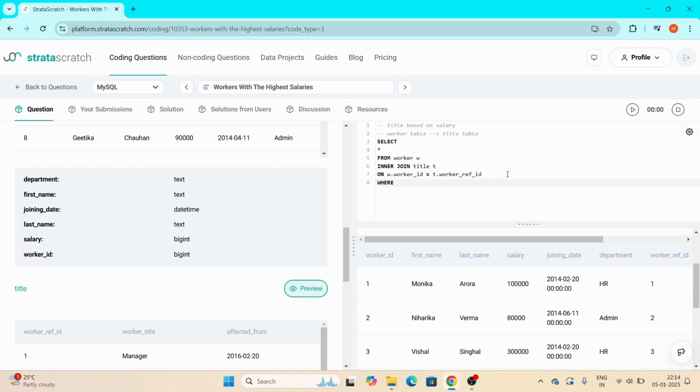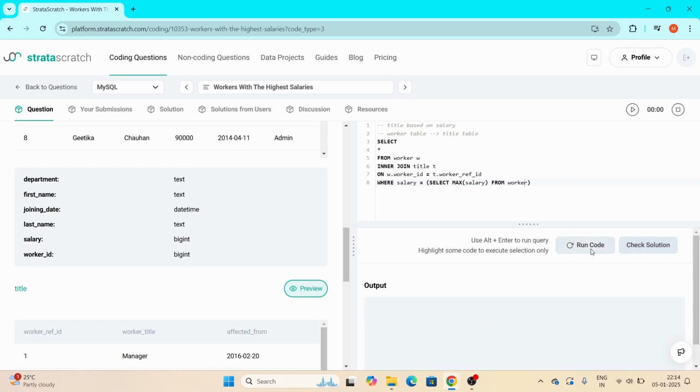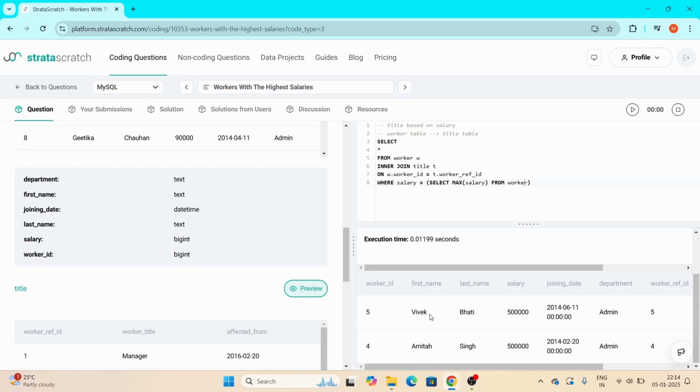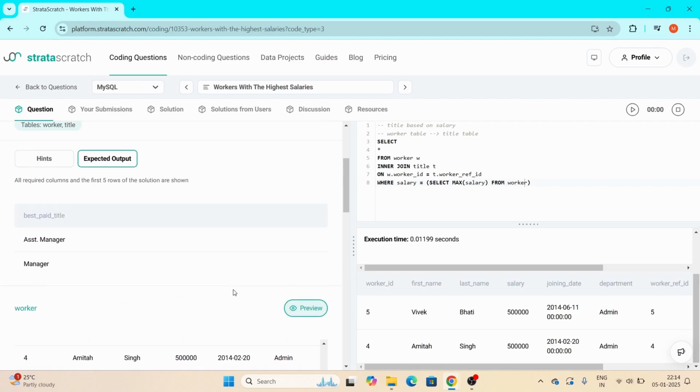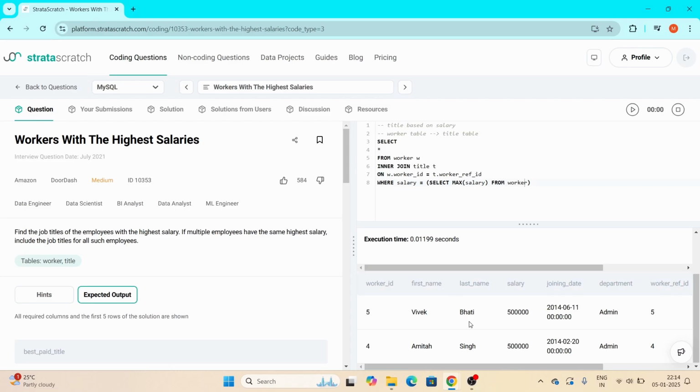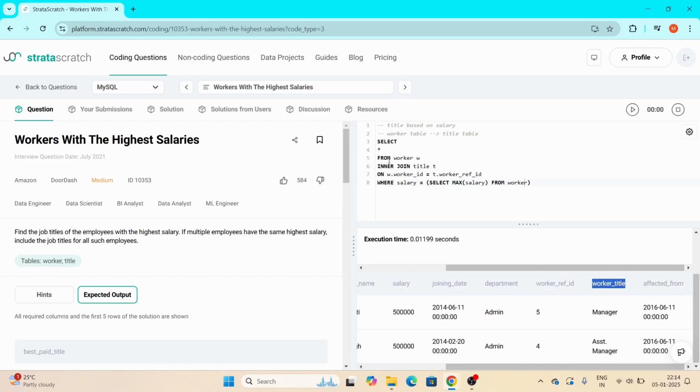That is finding the records with highest salary. So we can use a where clause to find all the records where the salaries are the highest. Here I'm using an inner query, that is we can put where salary equal to and then select the maximum salary. Now we have gotten the records with the highest salaries, and in the same output we also have the titles. Now our job is just fetching those titles, that is worker title.